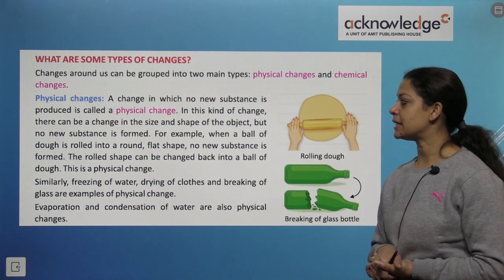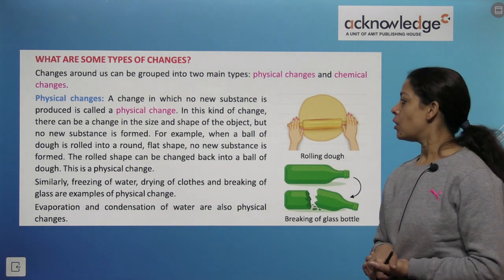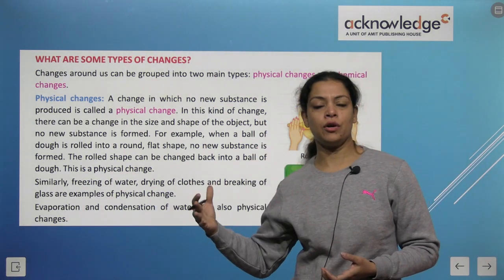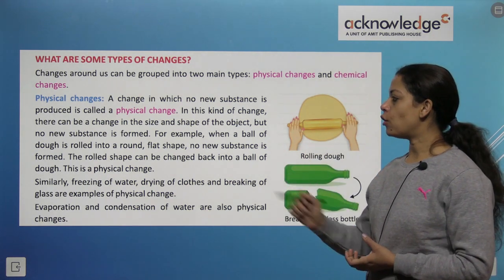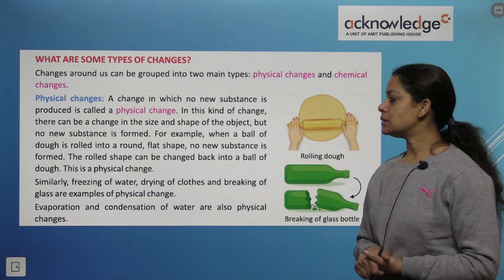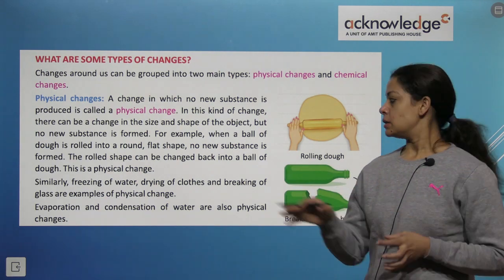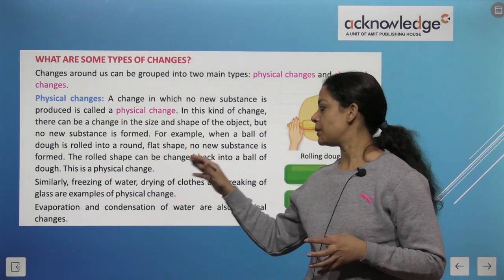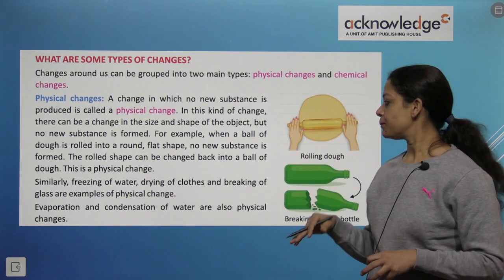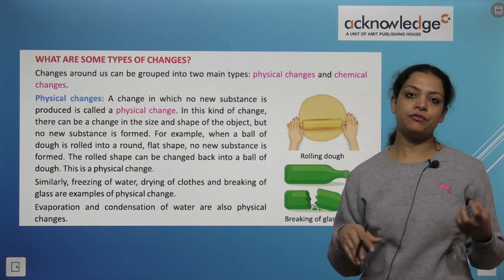In this kind of change, there can be change in the size, shape, or color of an object, but there will be no new formation of an object. So, example, when a ball of dough is rolled into a round and flat shape, no new substance is formed. The rolled shape can be changed back again into a ball, and this is a physical change.